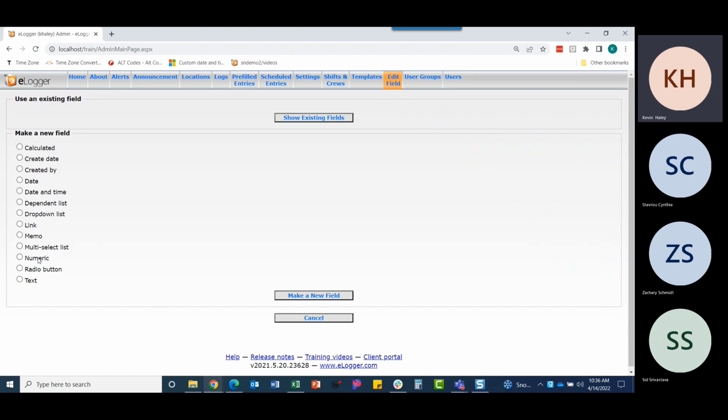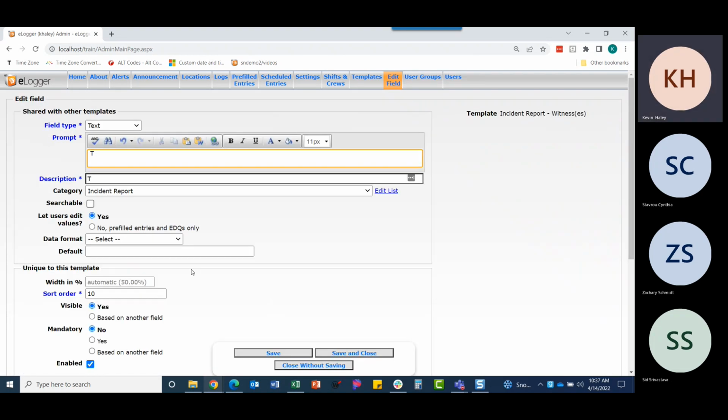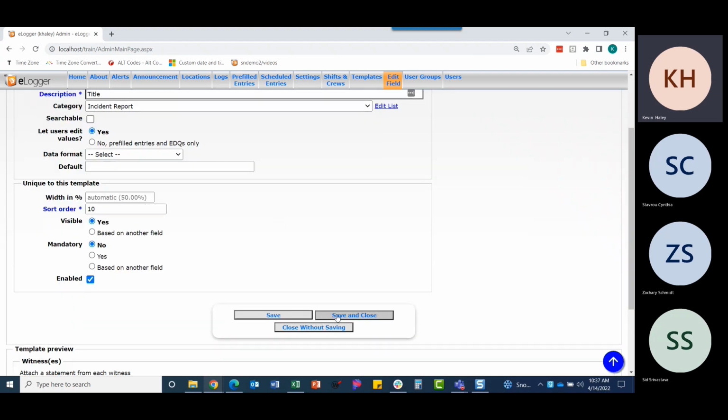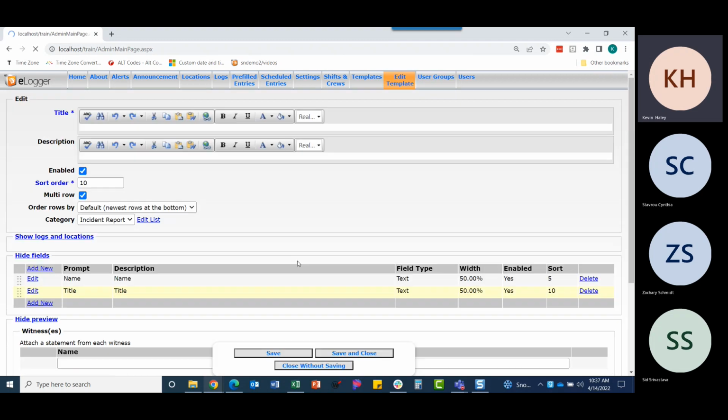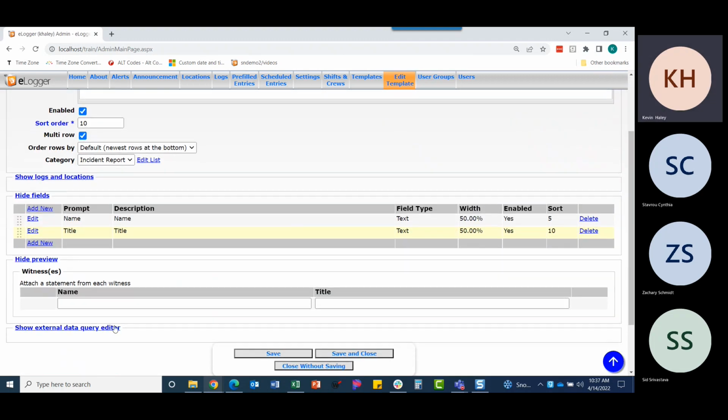So I'm going to add a new text field here. It's going to be the title. And I don't need anything else. Notice that because I'm using a multi-row grid functionality, the show history feature is not available in a multi-row grid template, but I can make it searchable. And then I'm going to save and close. So I have the name and the title. And now on the entry, there's going to be a little add link right here. They can just add as many in.